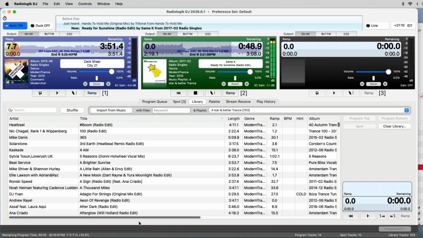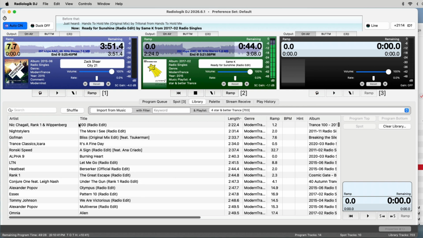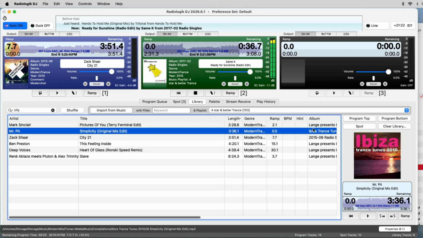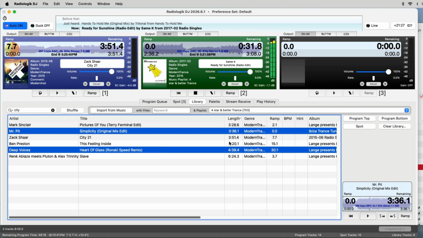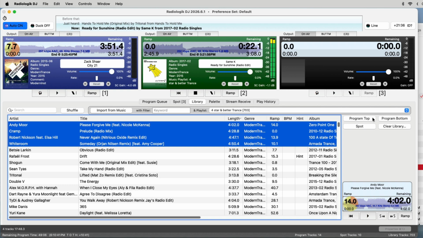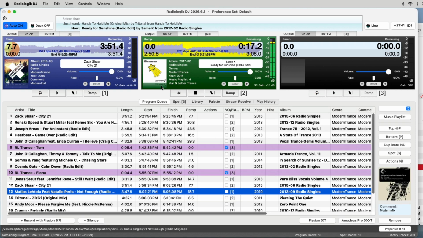And then we have the ability to sort and search by any of these. We could sort by length. We could do a search for city. And then we can program that track either to the top or bottom from here. And you can program multiple tracks. We'll clear the search, or you could just shuffle them. And then take a group of tracks and program them to the bottom, for instance. So that's the program queue.